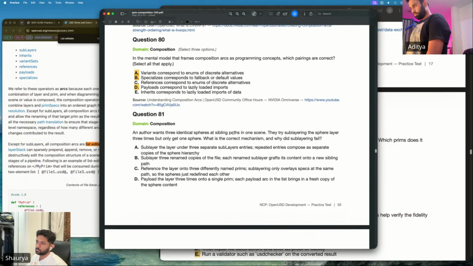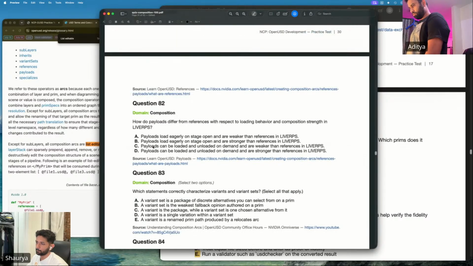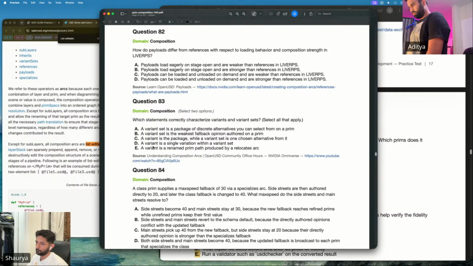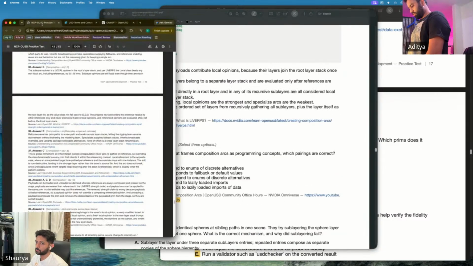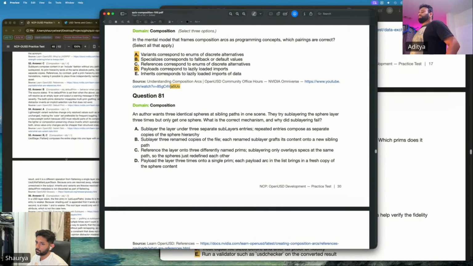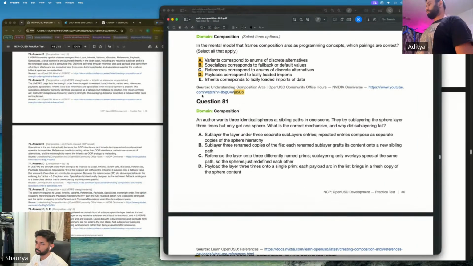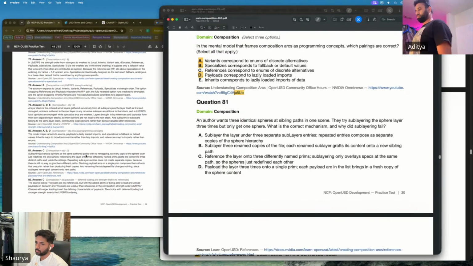The author wants three identical spheres, bro. Third time, the same question. Or we can just check the answers. 80 is correct. ABD.